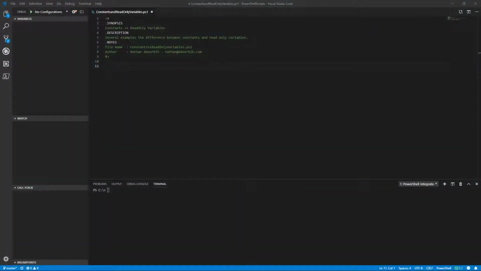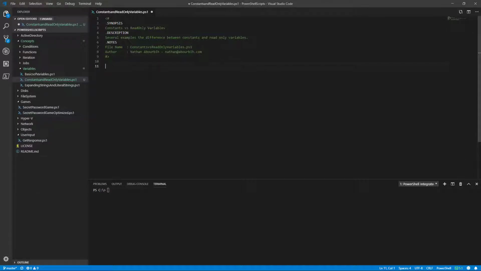Now that we've tried to create our own variables, what happens if you accidentally overwrite one? Is there any way that you can protect yourself and your variables from being overwritten? Yes, there is. You can use read-only variables and constant variables.